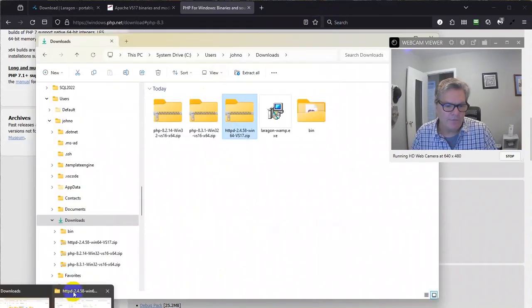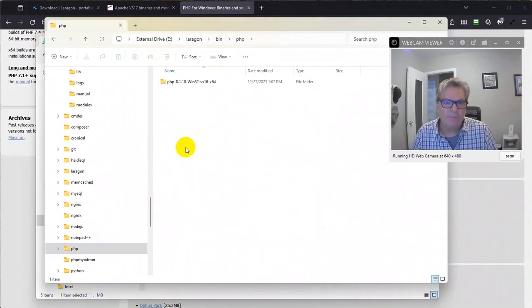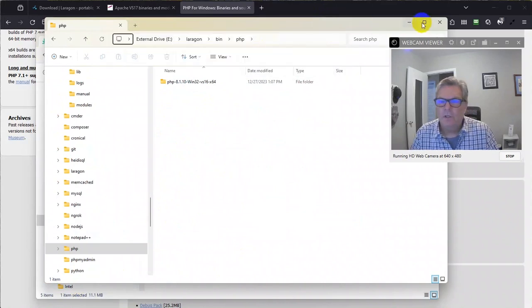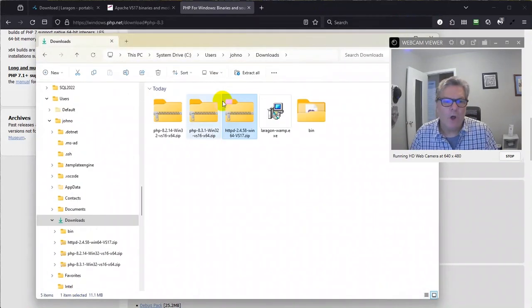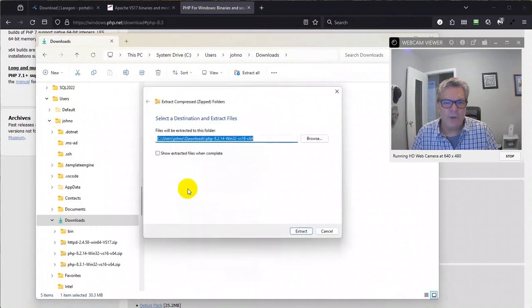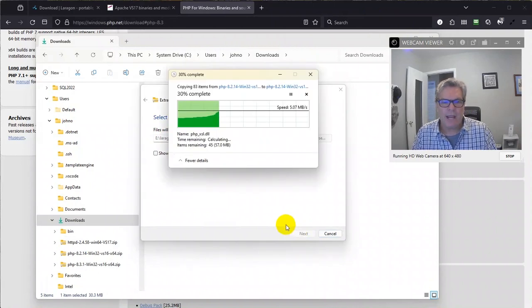Go back to this folder and to the bin, and we're looking for PHP now. And we want this path to copy so that it doesn't go to the wrong location, and then we'd have to move it manually. So to save us a little time, right click on this, extract all, get rid of this downloads path here, paste that in, visually look at it, make sure you got the right amount of slashes right there. I do it all the time. Make a mistake. Okay, extract that.